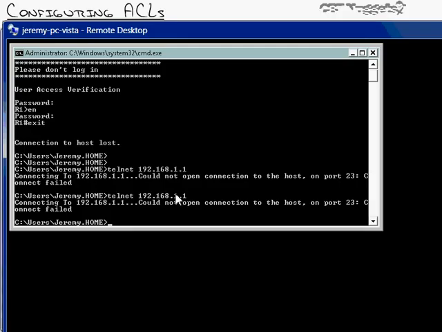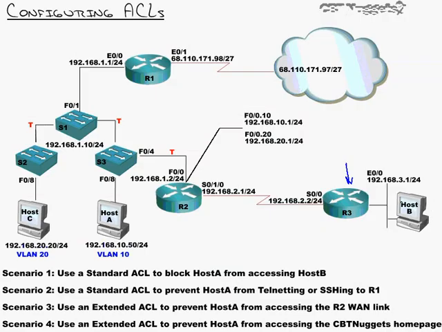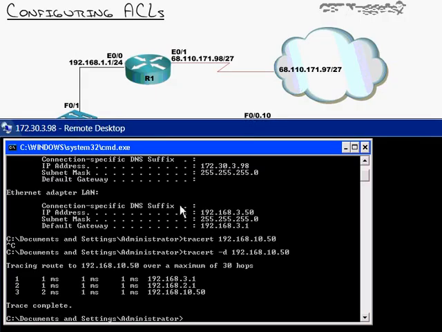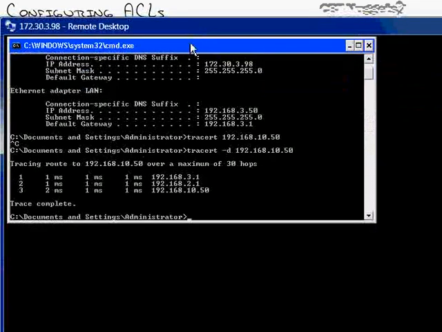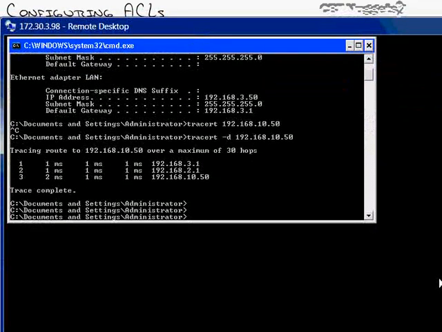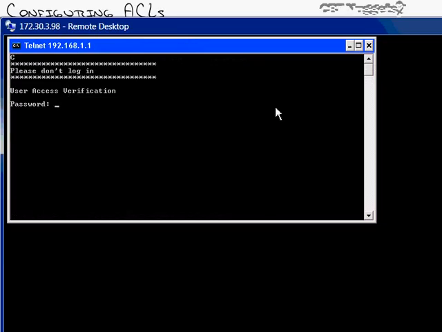Now, okay, that's good. We denied host A, but what about the other host? Could host B access that router? Because we didn't want to deny host B, right? Well, let's try it out. I'm going to bring up host B right here. This is host B, 3.15, and let's telnet from host B to 192.168.1.1. And look at that. Host B can still get in.